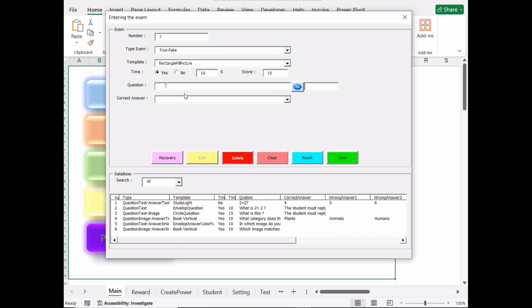Write a question in the question box and select true or false as the correct answer. Use the Add Audio button if the question includes audio. Example. Question: Is 2 plus 2 equal to 5? Correct answer: False. And click Save.